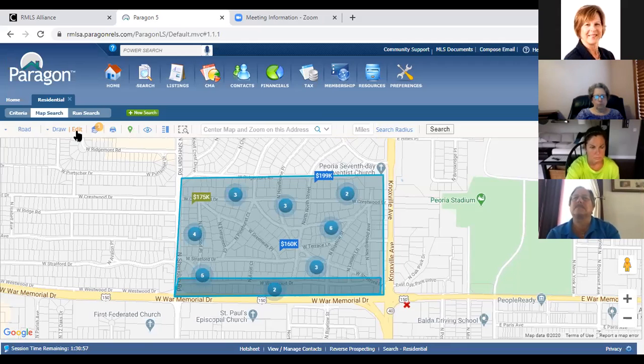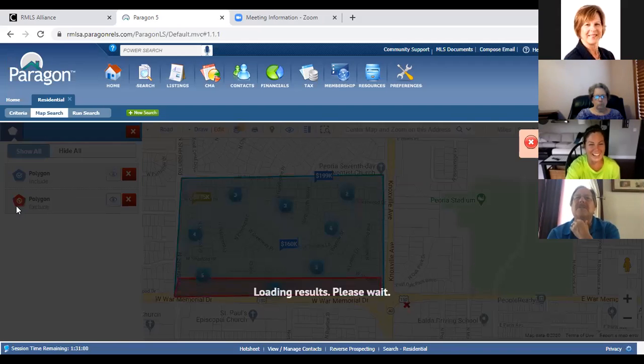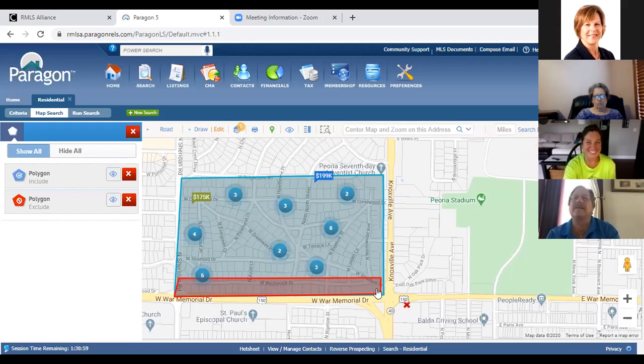So when I go and hit edit, I've got two different polygons. I'm going to click on this. Oops, I don't want to hide that shape. I want to exclude, wrong one. I want to exclude the little one. See the red now? So I can search this whole area except for right this street. Or if you pulled in a subdivision, that's part of a subdivision, but they don't want to live right there. You could exclude that area from your search.